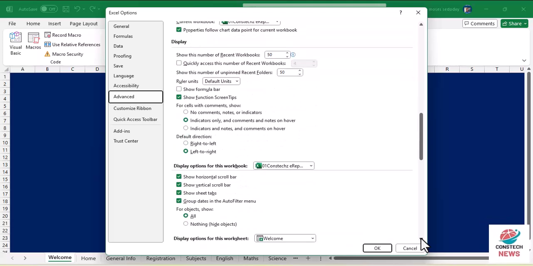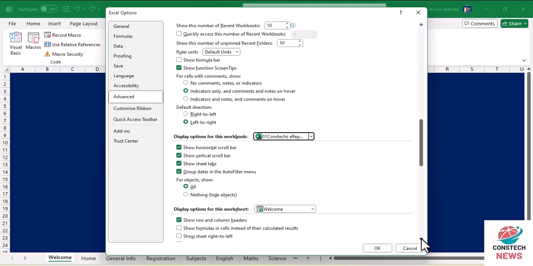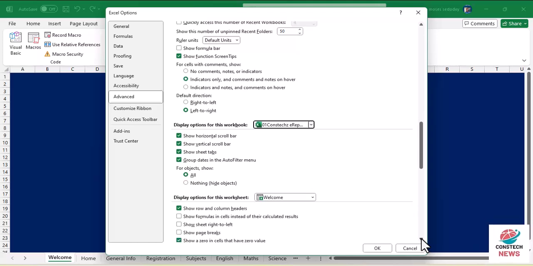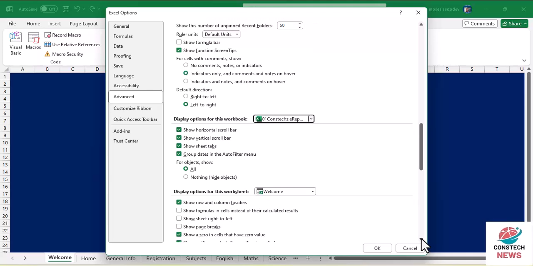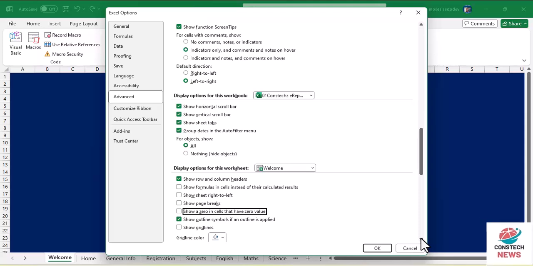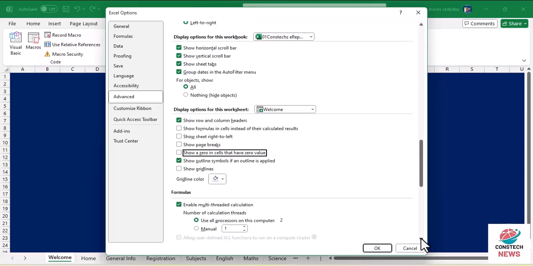You can decide to hide the vertical scroll bar and the horizontal scroll bar. I will not do that. It should be like that. You can deactivate this. So I'm going to run this code.